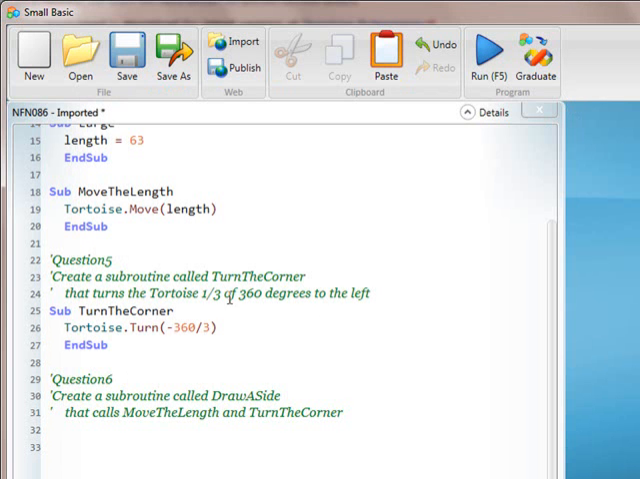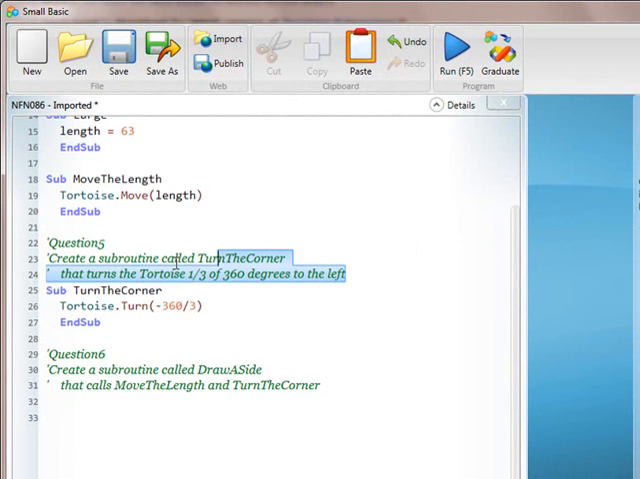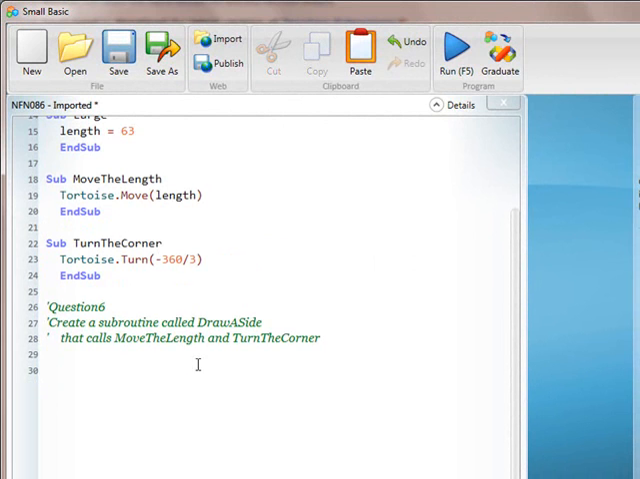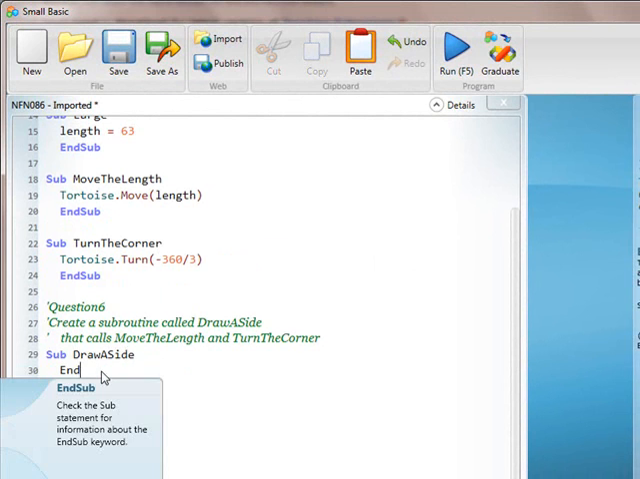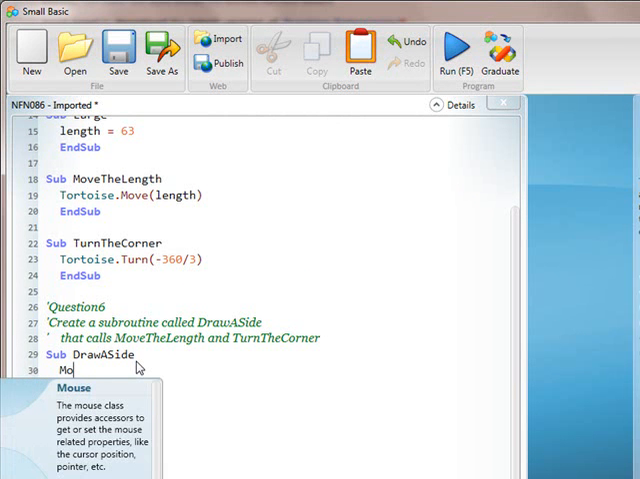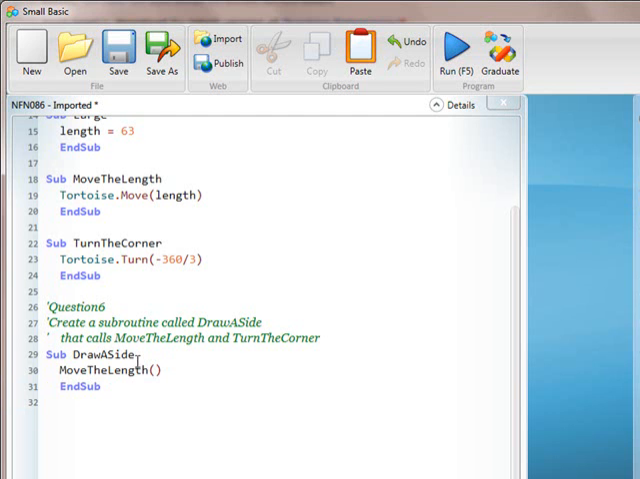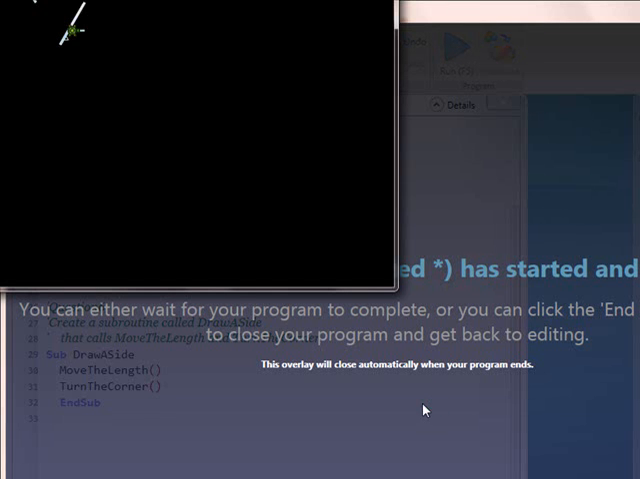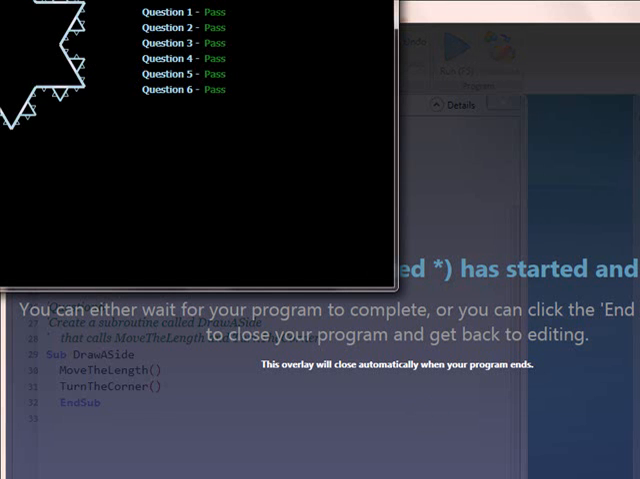So I actually did this on purpose so that you could see as an instructor what you do if you get into a point where the kids delete the English because they think they've translated correctly, but then the quiz doesn't seem to work. So now, of course, we've done this one before, so we're just going to type it up really fast and say draw aside and end sub, and then we're going to say move the length and just bring that up from the editor and turn the corner. And then we're going to go ahead and run that, and we're going to get our cool reward shape, and there it is. Let me move it in so you guys can see it.